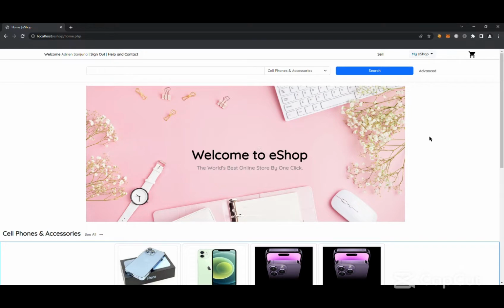Hello everyone, in this video we are going to be discussing how to design a search page for a program using HTML, CSS, JavaScript and Bootstrap. As you can see, this is a normal home page with the usual header and banner, and we have this search input bar with a text input field and a select input field.